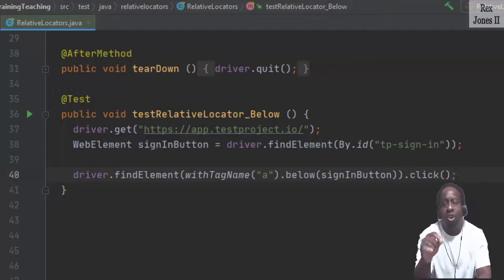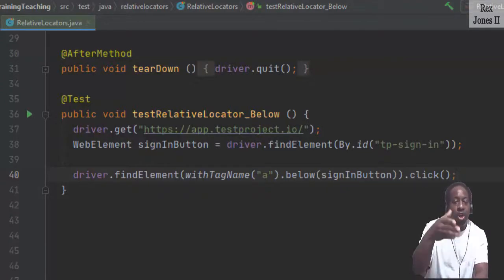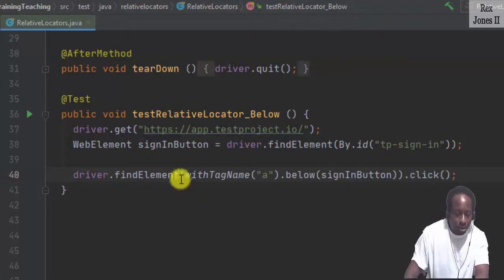Relative locators are good for dynamic elements. Dynamic elements are elements that have an attribute value like tp-title that changes every time. But in this case, the value is not dynamic. It's good for dynamic values because if the value changes and the tag name remains the same, that's a good reason to use relative locators.